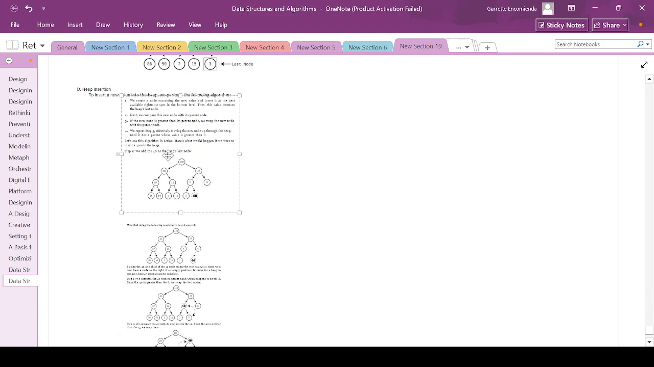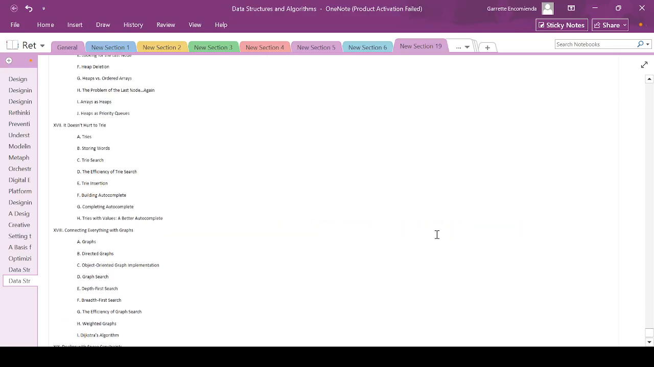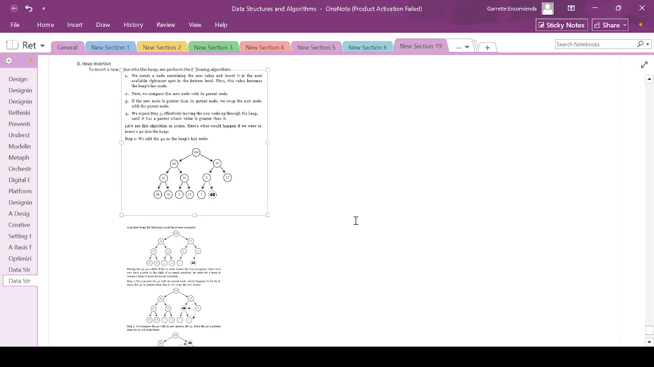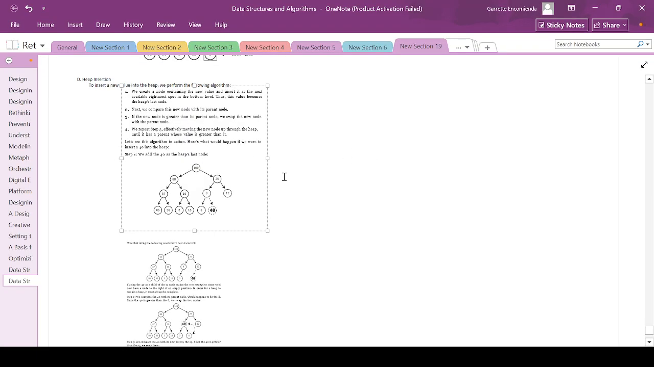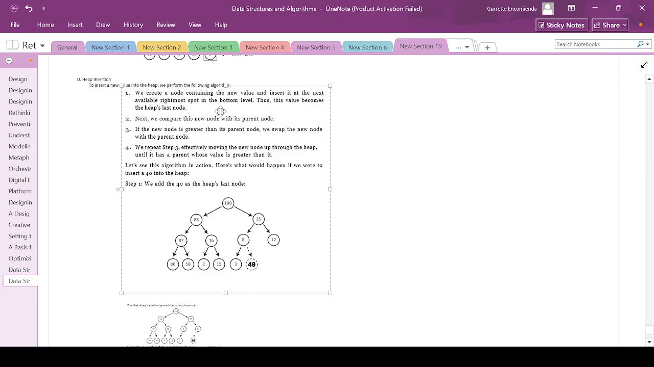So, heap insertion. Oh, we're almost done, basically. To insert a new value into the heap, we perform the following algorithm. We create a node containing the new value and insert it at the next available rightmost spot in the bottom level. Thus, this value becomes the heap's last node.